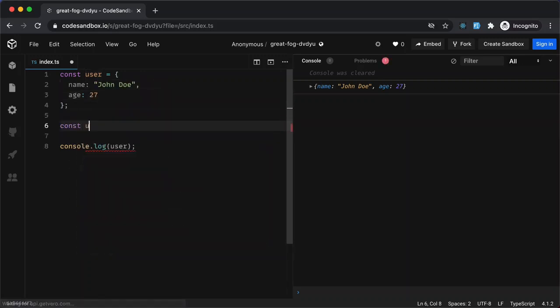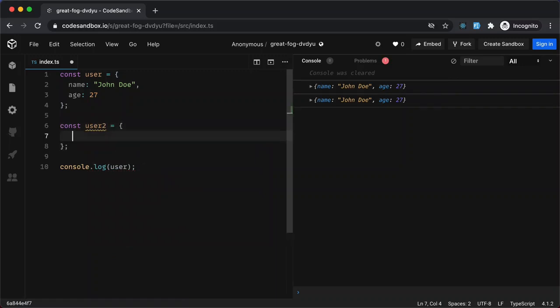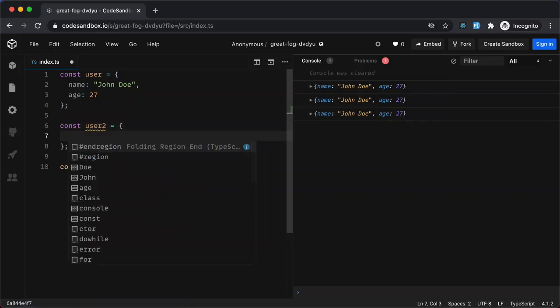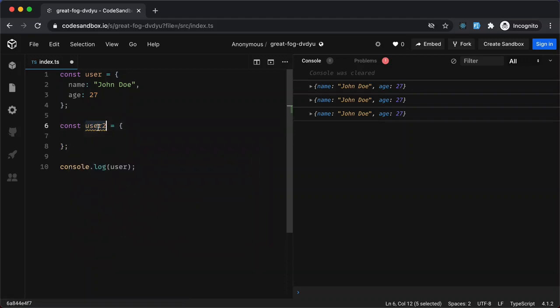So if I put const user2, and if I try to get the auto completion here, you will see that we are not getting the name and age here because this user2 has nothing to do with this user. And we don't have the type assigned to it, so we are not getting the auto completion. Let's say that we want to get the type of this user object in a separate type so that we can reuse it in the future.